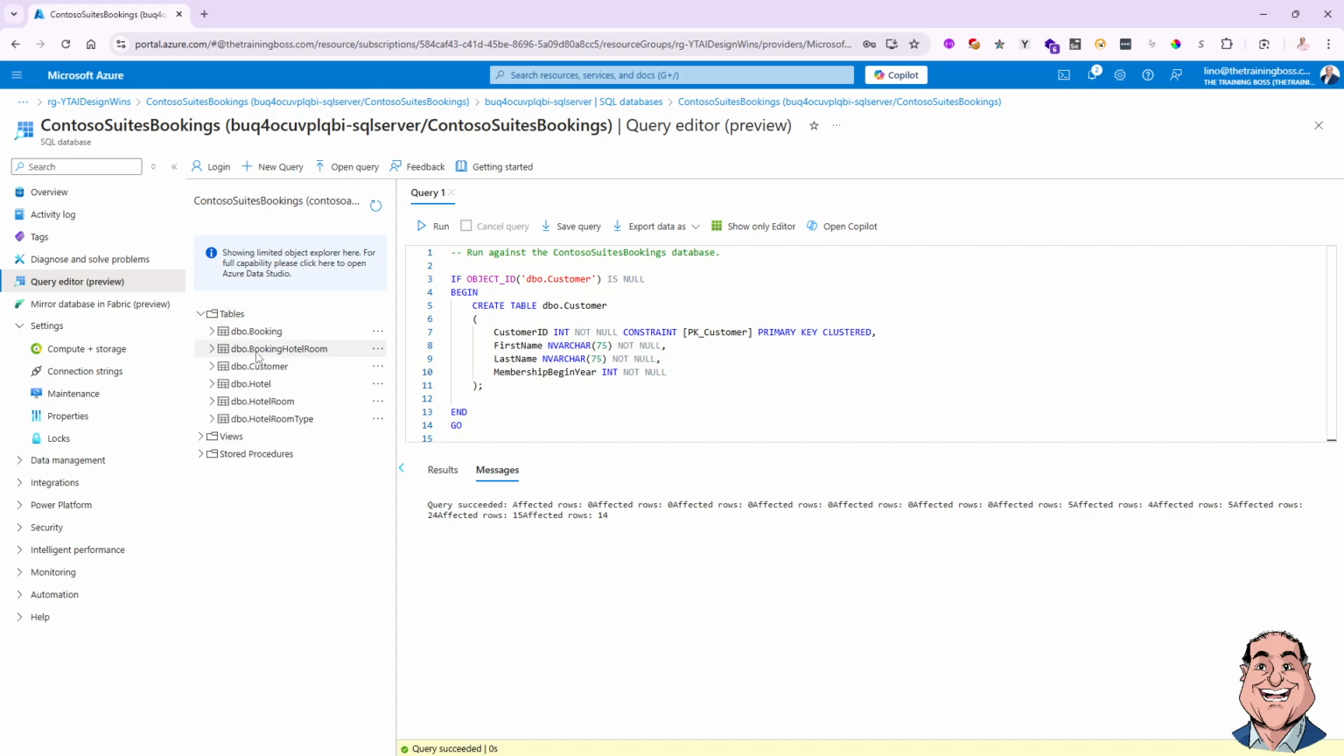So if I open up tables now, notice there is a booking, hotel room, customer, hotel room. So it did work, and now at least I have something to play around with inside of my Azure SQL database. All right, the next piece is very important.